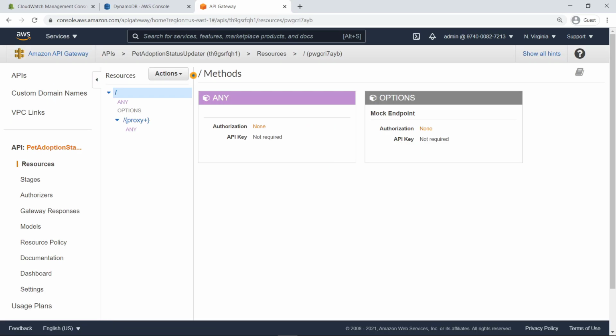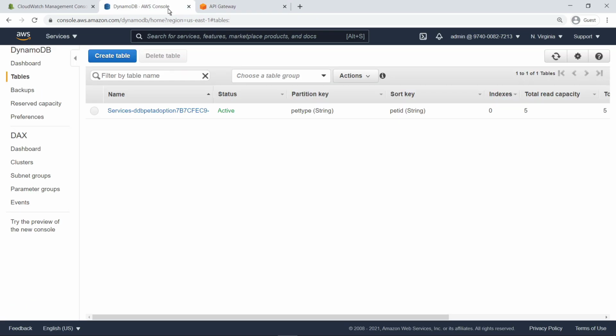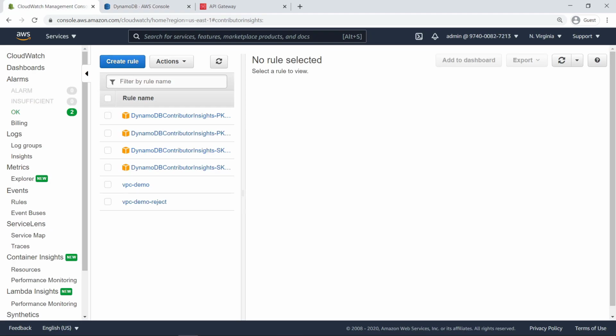We also have set up a load simulator to simulate traffic flow. Let's take a quick look at the DynamoDB table. This table stores data indexed on two keys, pet type and pet ID. We have already enabled Contributor Insights on this table. As you can see, the top four rules were all automatically generated by DynamoDB.